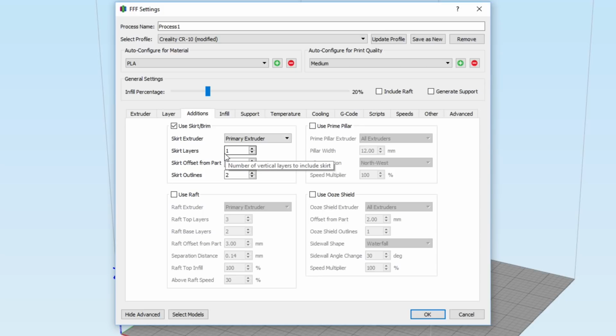Now you can see that my skirt layers are only 1, so I'm only going to do 1. My offset is 4 millimeters. So this is 4 millimeters away from the actual model. And I always like to have 2 skirt outlines. Now, if I wanted this to be a brim, I would simply change this number in the skirt offset to 0, and I would increase the lines to maybe 12. So I have 12 outlines on those really thin parts. We'll just set that back now.